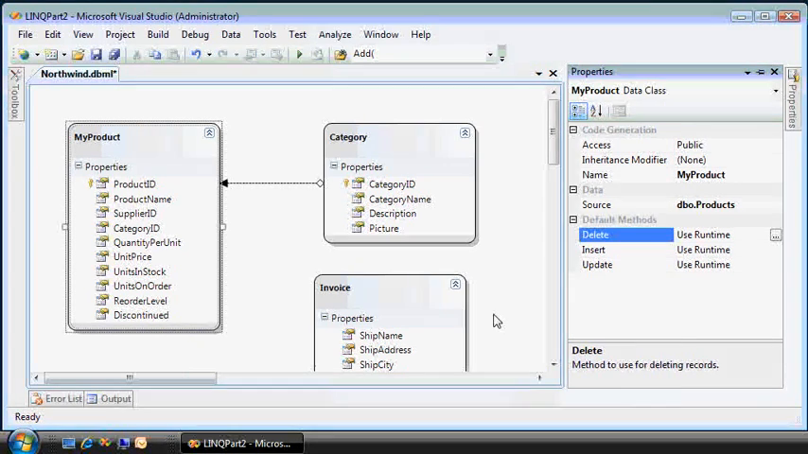So there you have it. Everything on this design surface eventually comes up through the data context that you use in your project to manipulate the data.